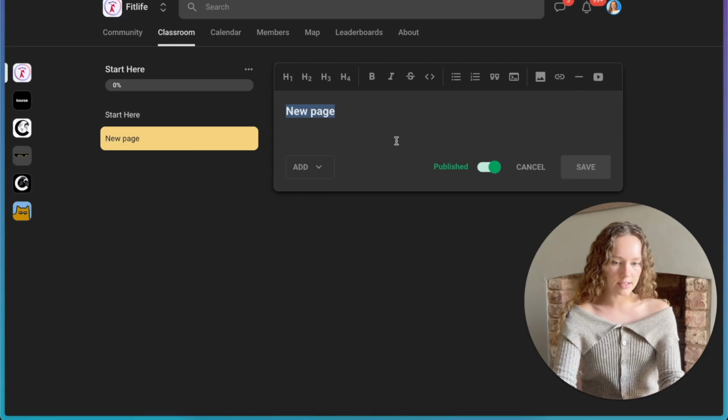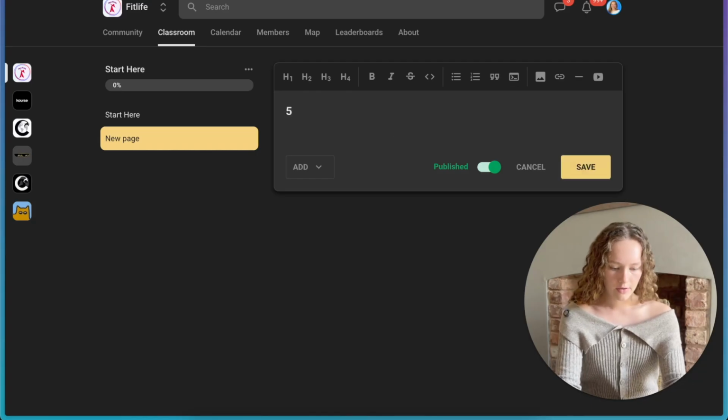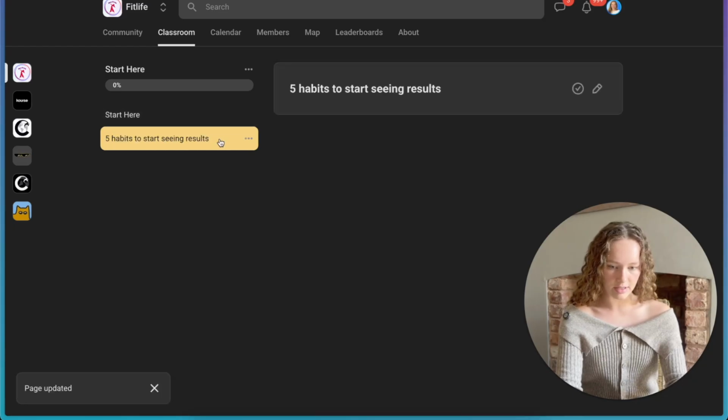Now, we want to get things started. I don't really like the courses where there's a whole bunch of mindset stuff at the beginning. So I'm thinking really quick. This is a fitness course. People are coming in here, they want to lose their first pounds. Let's just do 5 habits to start seeing results. So something really easy to digest. 5 habits. And then we'll put a video there.